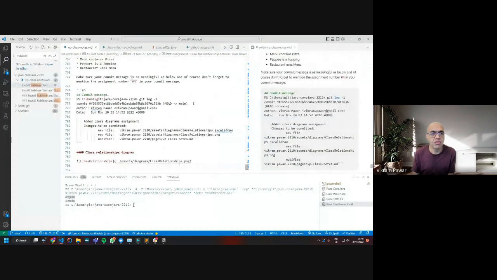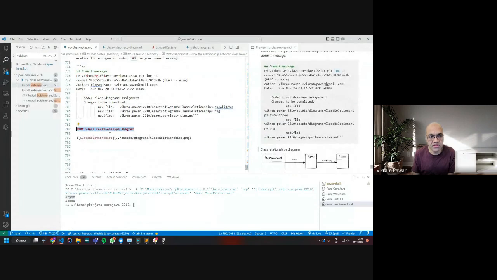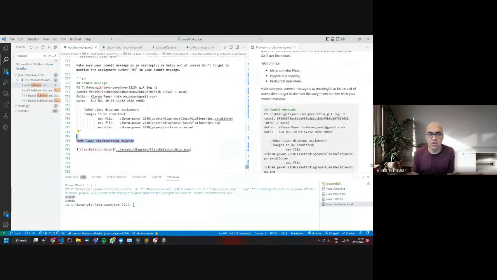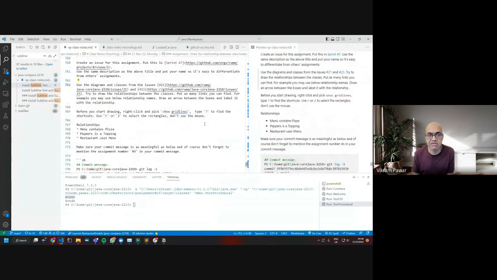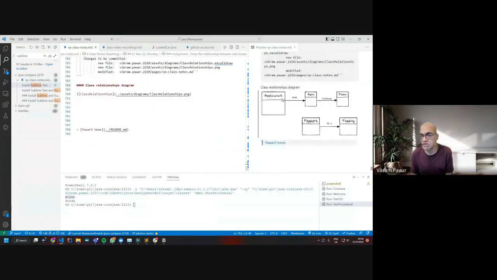I want you to do this in the class today. Start drawing this class relationship diagram. If you have done the previous assignment, you would have had a list of classes now, right? So you've drawn the diagrams and everything. Now I want you to find a relationship between the classes that you've drawn. You can write whatever you think is the relationship.